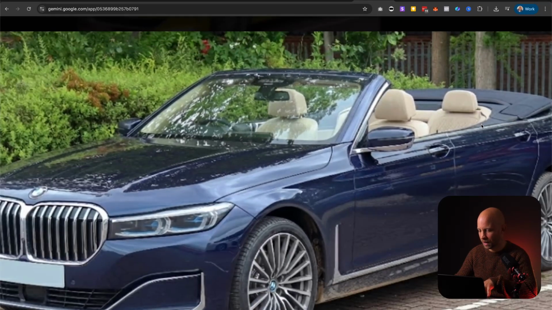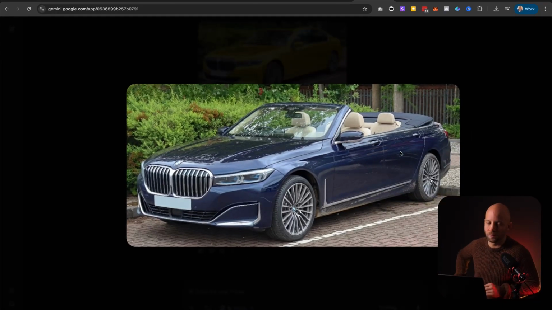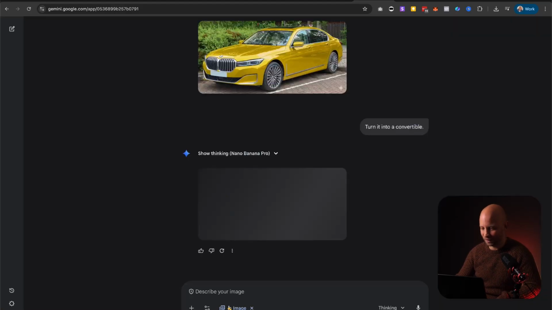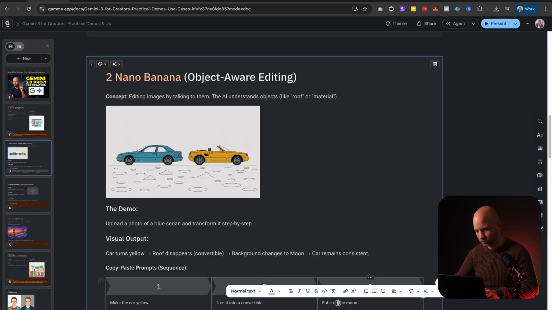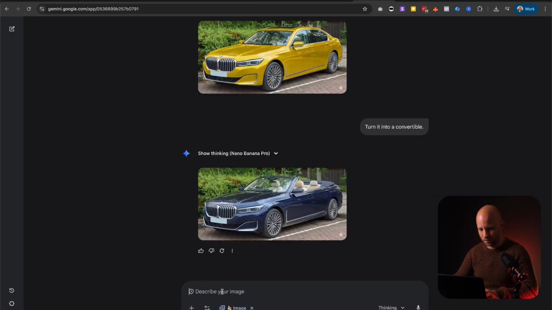And even if you take a look, the lighting, everything looks natural. So I would not be able to tell that this is an AI modified image. Obviously they add this little watermark in the corner, but very easy to take out. Okay, amazing. Let's see another test. One more and then we move on. So yeah, let's put this car on the moon.